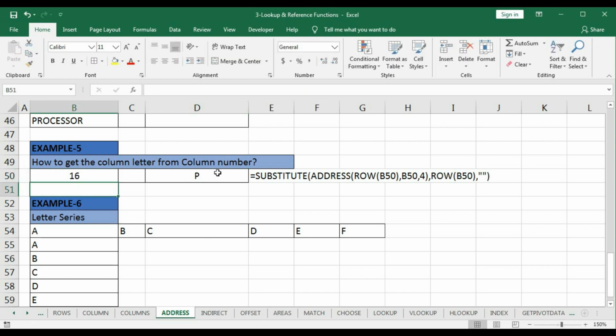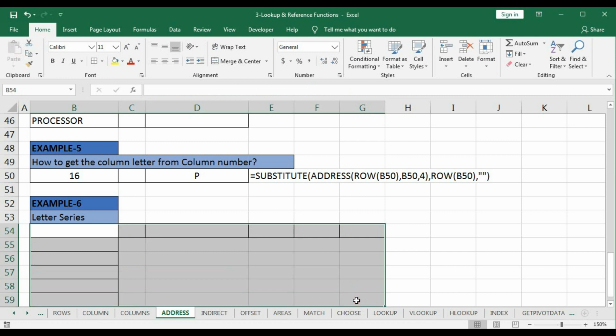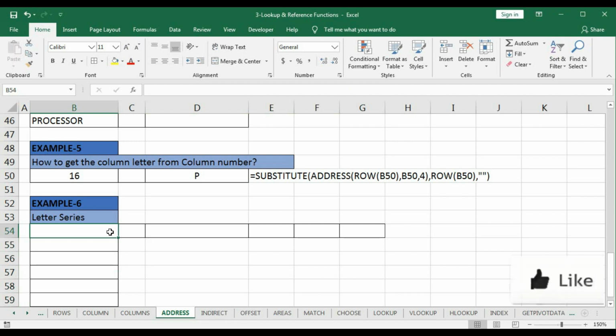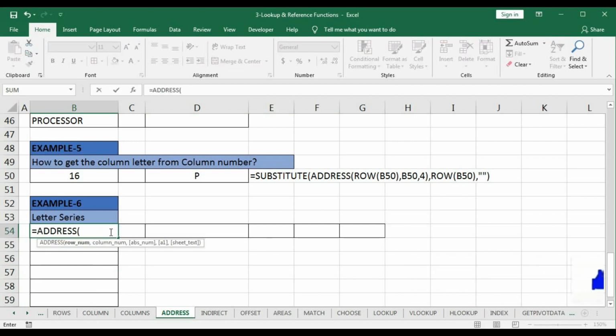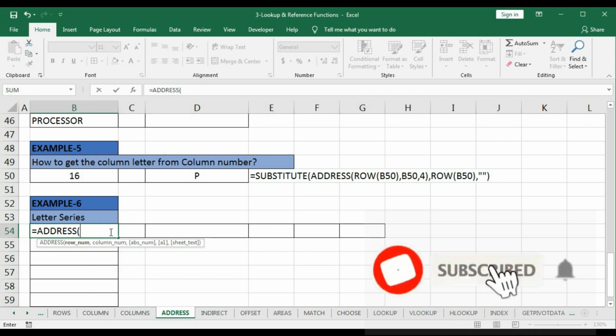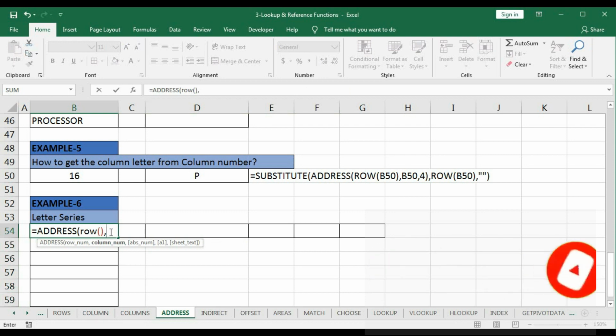Okay, so now we will understand the example number 6, that is letter series. How to create the letter series horizontally or vertically. So delete all this. So first we need to create a cell reference like A1 or any number of row. So type your address. So to get the row number, type a row, comma, then column number. Column number should be 1.